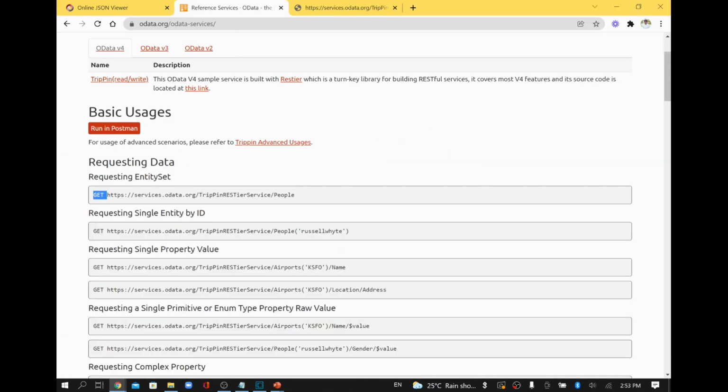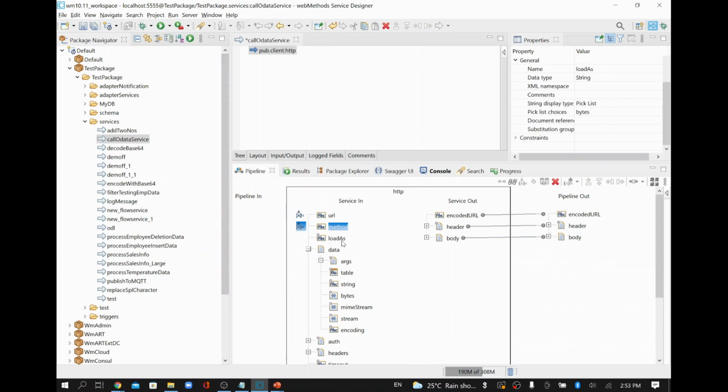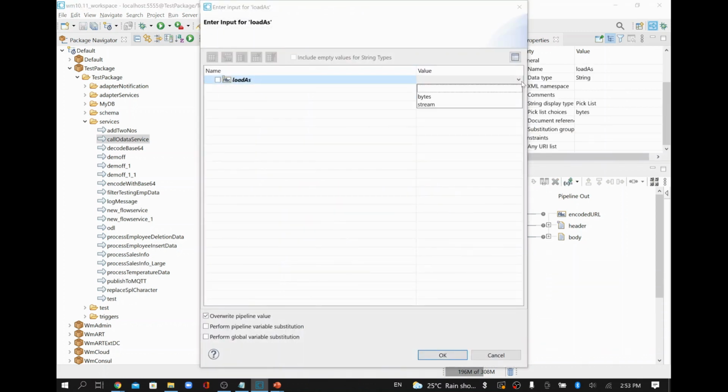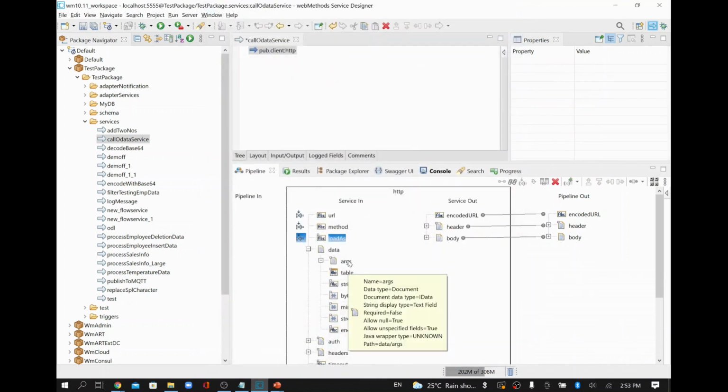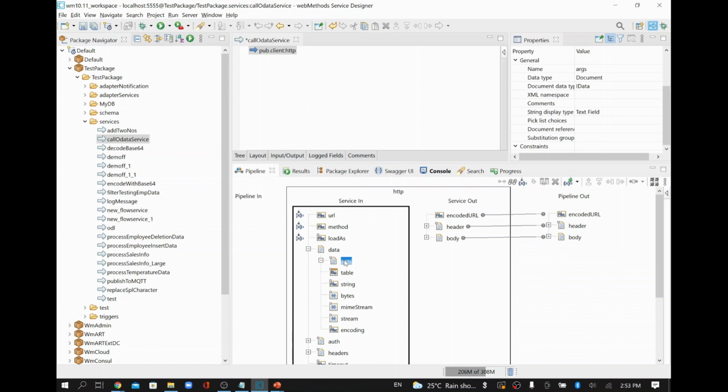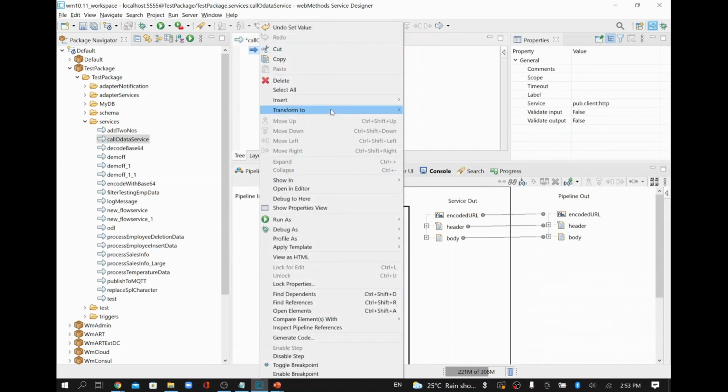See here, the method is GET, so I'm just giving a GET method, and I'll load it as bytes. I'll run this one, and meanwhile, once we receive the response as bytes, I wanted to show the string data as well. So I'll convert that to string too.